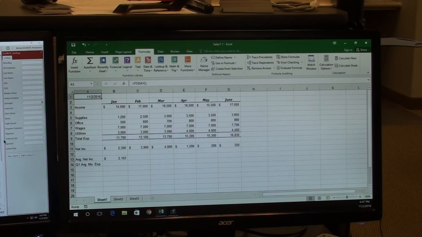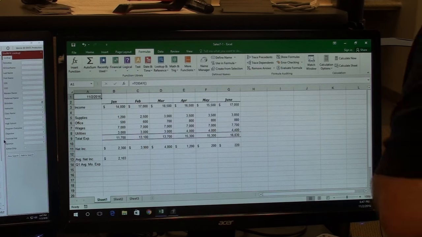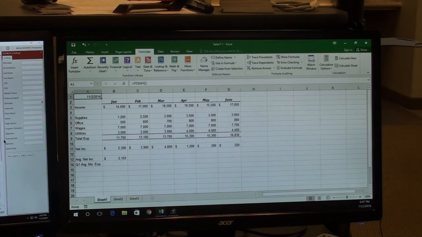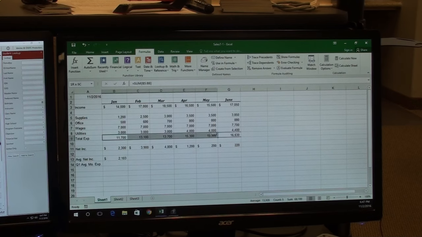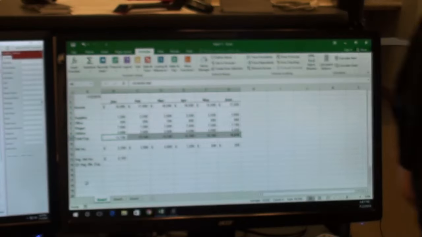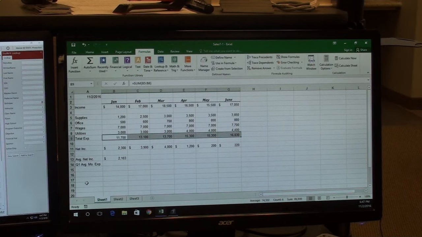So the very first thing I'd like you to do is select the range B9 through G9. Now I want you to notice down on the bottom right-hand side of your screen, right above the taskbar, there are several different numbers. You're going to see something that says average 14,322. You're going to have a count of 6. And you're going to have a sum of 85,930.